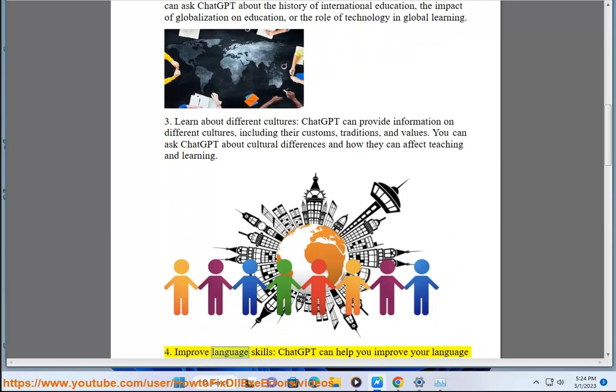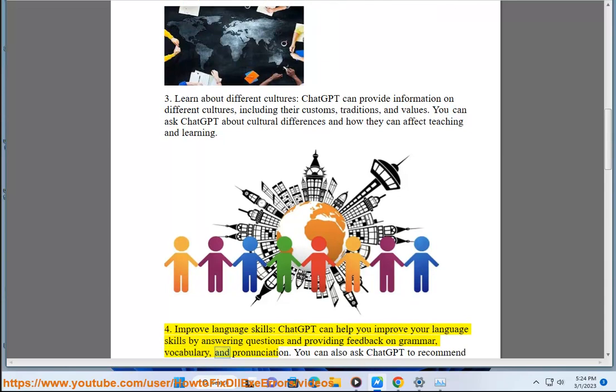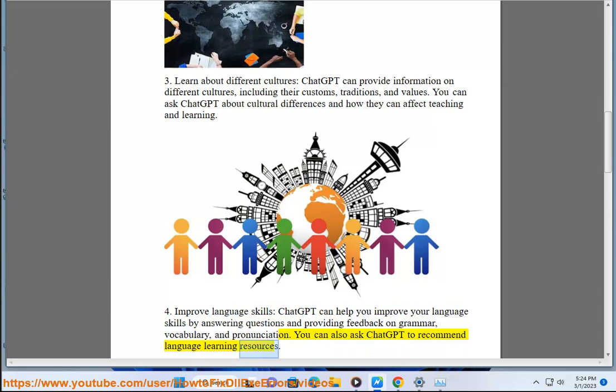4. Improve language skills. ChatGPT can help you improve your language skills by answering questions and providing feedback on grammar, vocabulary, and pronunciation. You can also ask ChatGPT to recommend language learning resources.